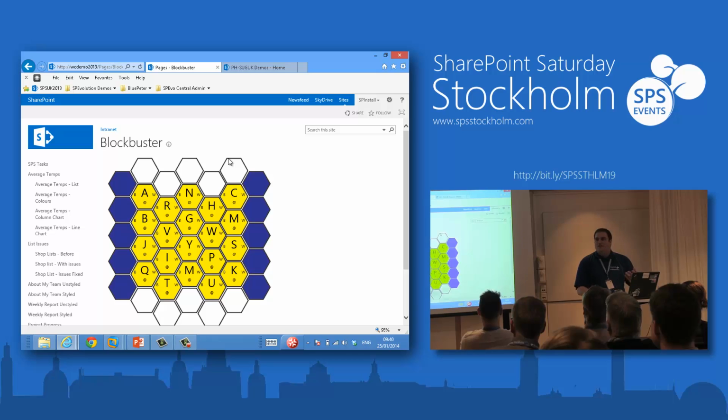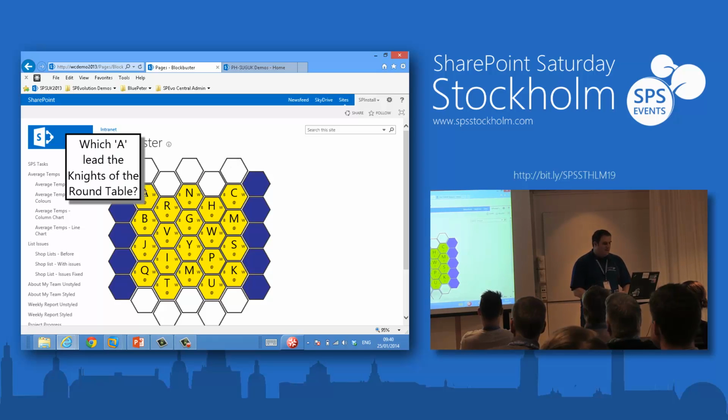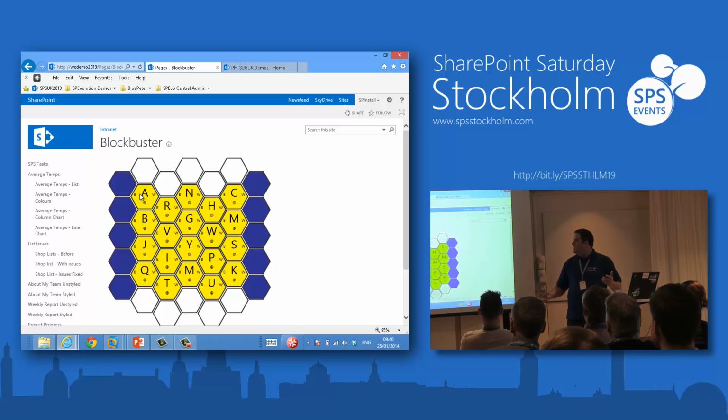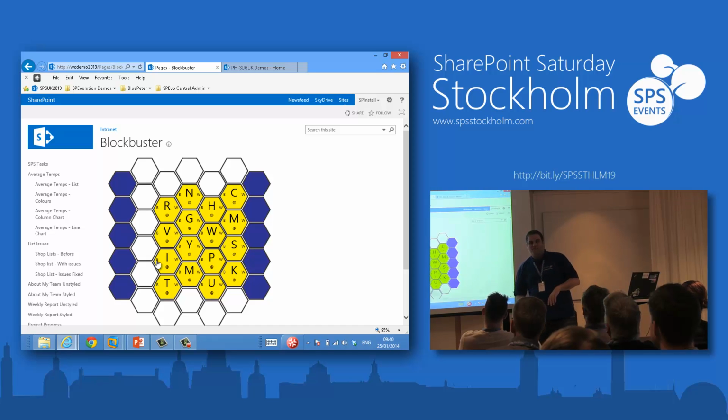But this is just a list view at the end of the day. So we can have our question here. Which A leads the round table? It's Arthur. And the way that happened was they could work their way across the board. And again, this doesn't want to work. There's something wrong with that column. The idea was that they did Blockbuster. They got from top to bottom or left to right, depending which team they were in. That was a great game show.